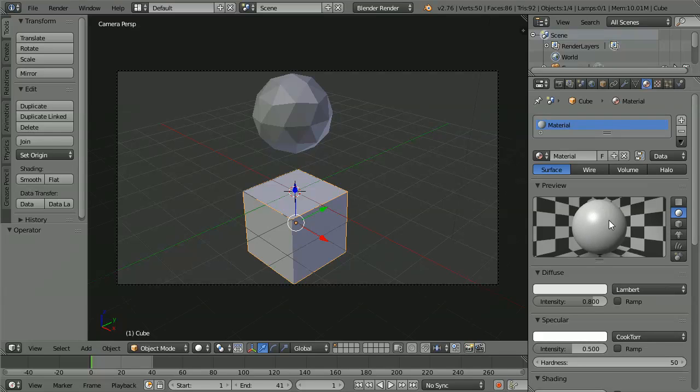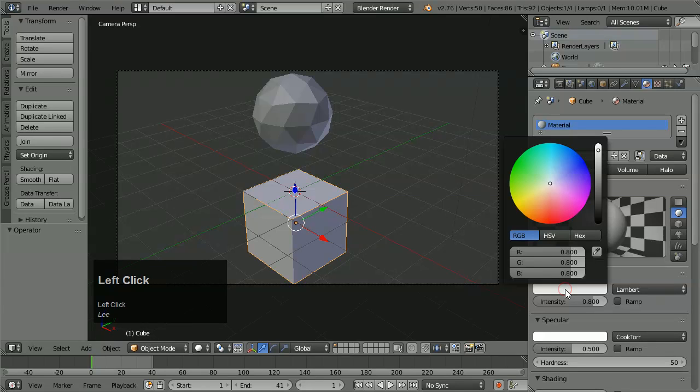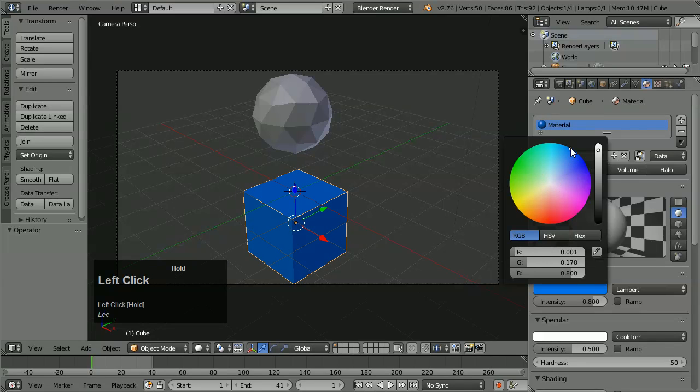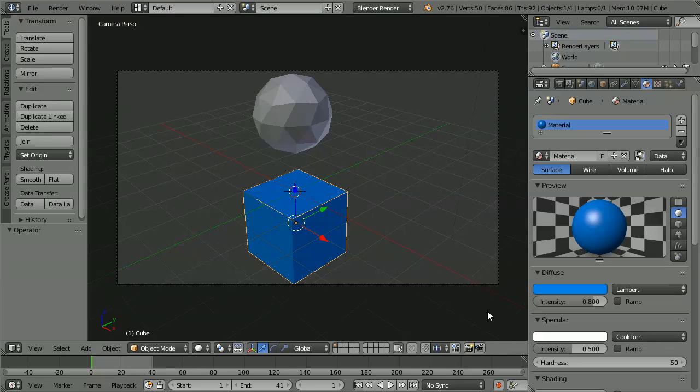I'm going to change that color to a blue by clicking with the left mouse button in the white area here, and I'm going to drag that spot over into a medium blue like that. When I move my cursor back out, it will go away. Now the cube is a blue, which is what I wanted.